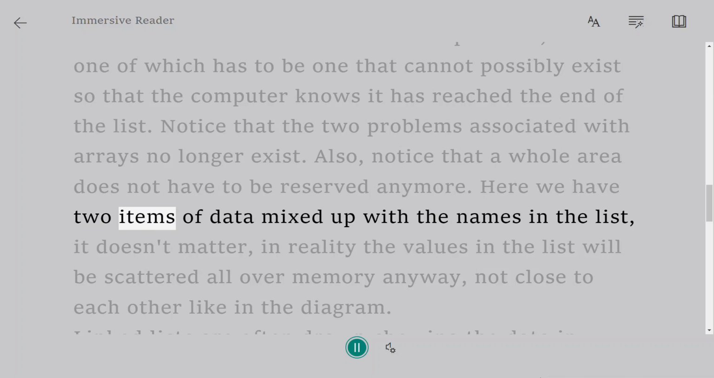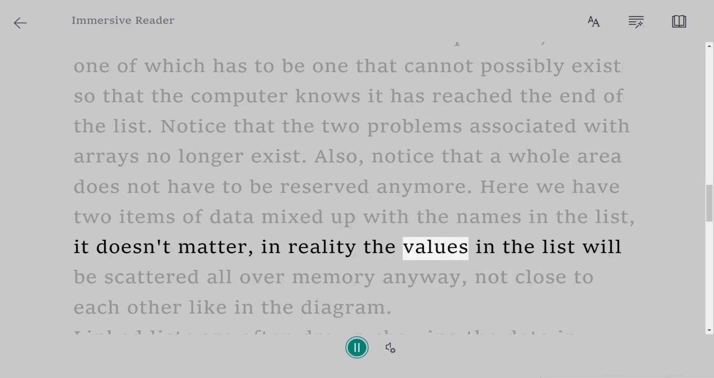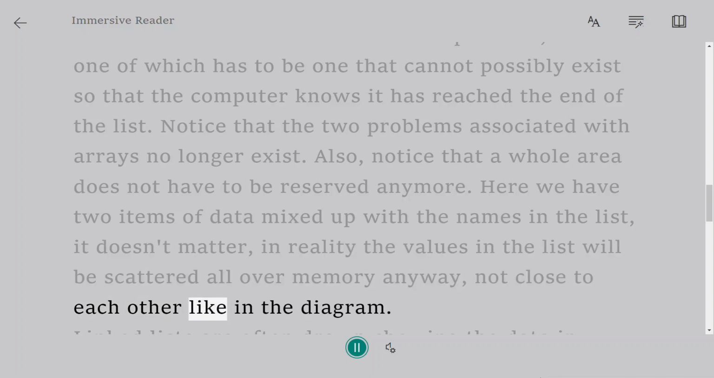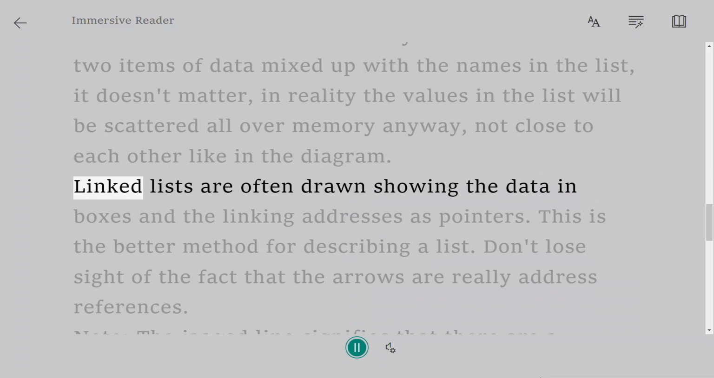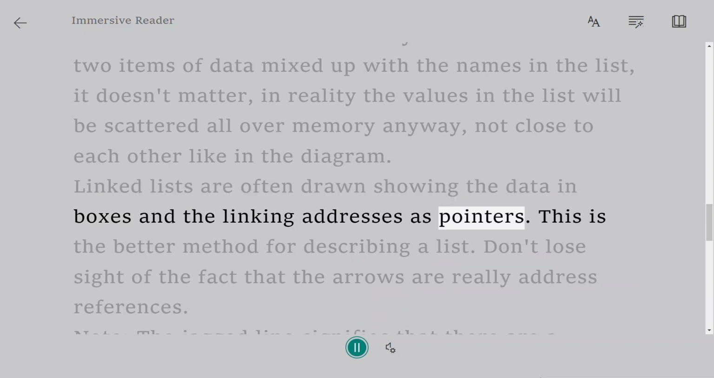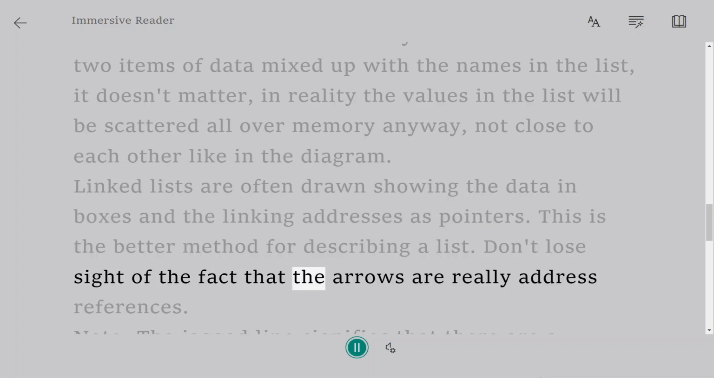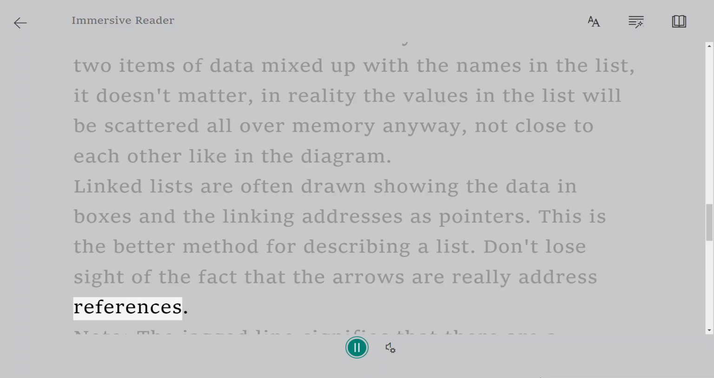Also, notice that a whole area does not have to be reserved anymore. Here we have two items of data mixed up with the names in the list. It doesn't matter. In reality, the values in the list will be scattered all over memory anyway, not close to each other like in the diagram. Linked lists are often drawn showing the data in boxes and the linking addresses as pointers. This is the better method for describing a list. Don't lose sight of the fact that the arrows are really address references.